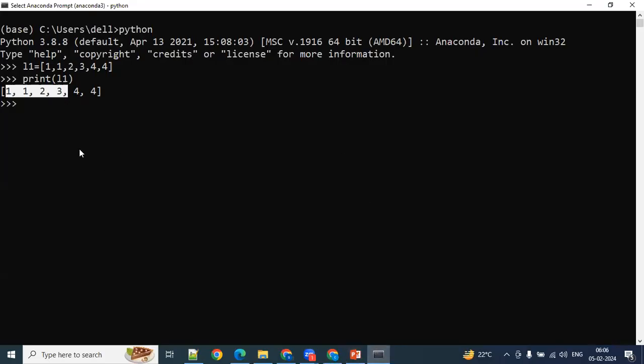Let's try that here. L1 of 0, what are you going to get? The first element, that is 1. Now L1 of, let's say, 4. What are you going to get? 0, 1, 2, 3, 4. This is the fourth index. The answer is 4. You can access like this.